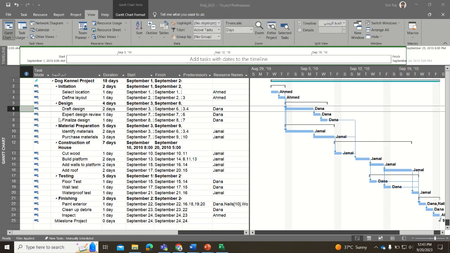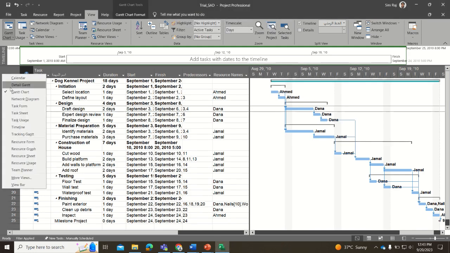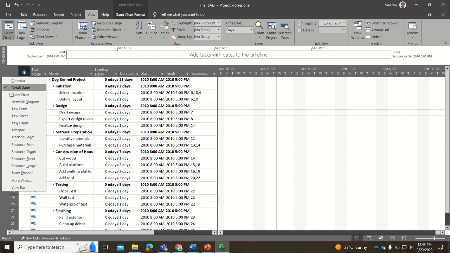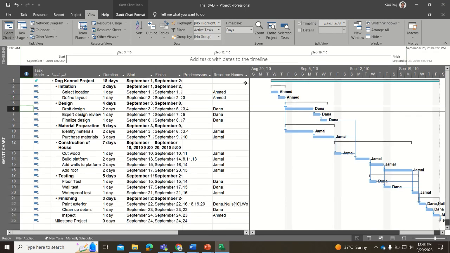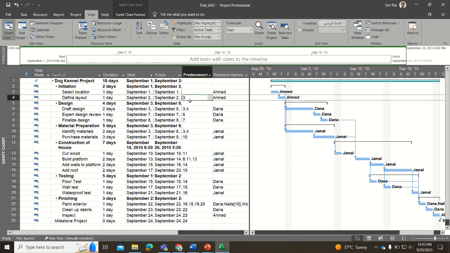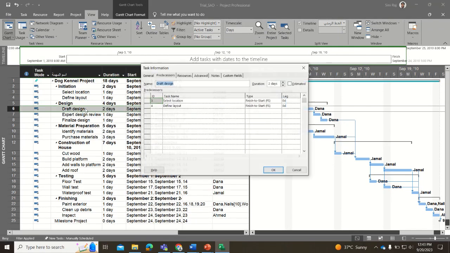So it was a detailed Gantt chart view. If it is a detailed Gantt chart view, you have the successor, and I am going to the Gantt chart view so that we are in the predecessor view. So if you take this draft design, you have 3 and 4, right? So 3 is design layout and select the location, and then 4 is nothing but define layout, right? So when you click over here, these are the two different predecessors.